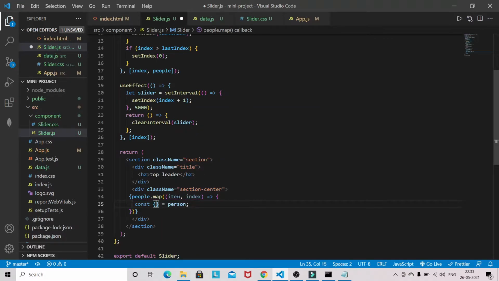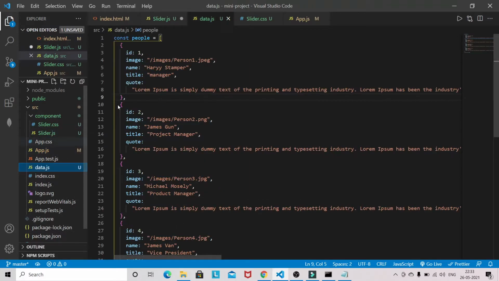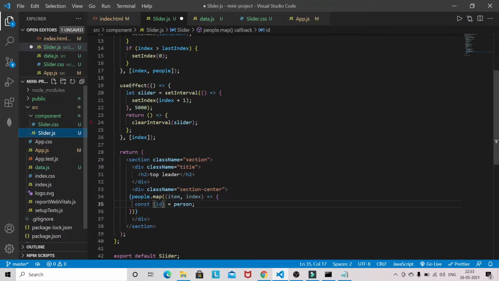From person, what do we have? If you look at the data.js, we have id, image, name, title, and quote. So we have to destructure all these properties: image, name, title, quote.